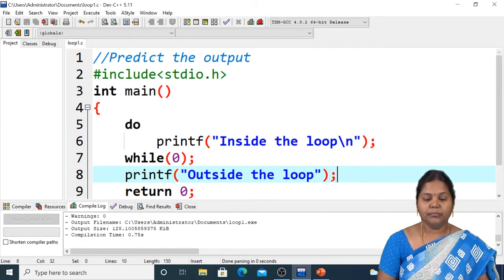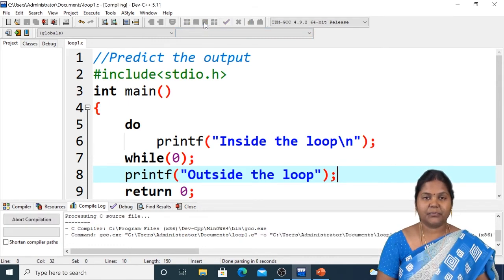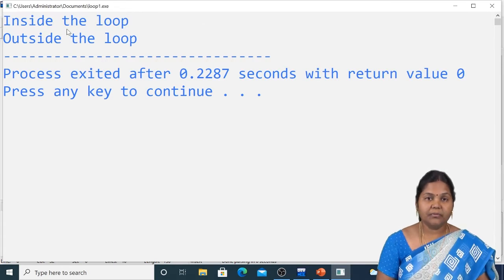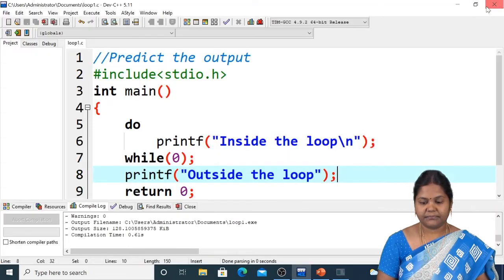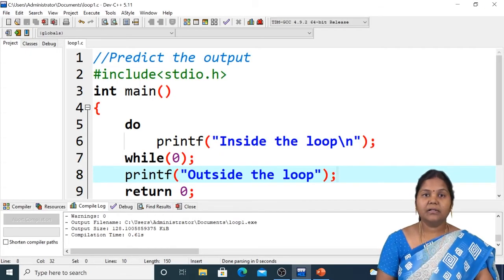So let us see. So, do, there is a printf. Inside the loop will be executed and displayed. Then at the while, the condition is while (0). 0 means false. So the condition becomes false. So it will not re-enter into the loop. So when it comes out, there is one more printf that is outside the loop. That string will be printed. So in this manner, inside the loop and outside the loop, both the statements are printed on the screen. Let us see the output. So have a look, the output is inside the loop and outside the loop. Okay, now let us go for some more problems using loops.